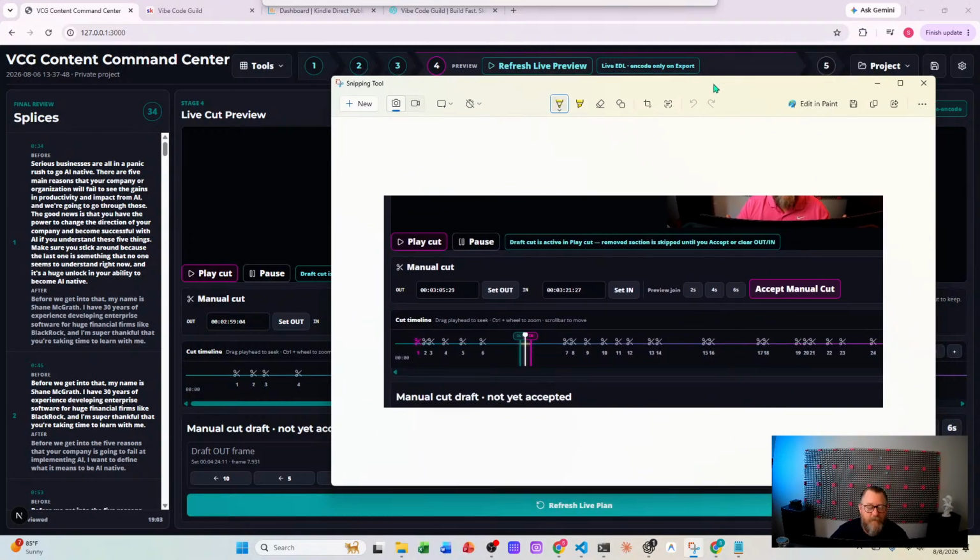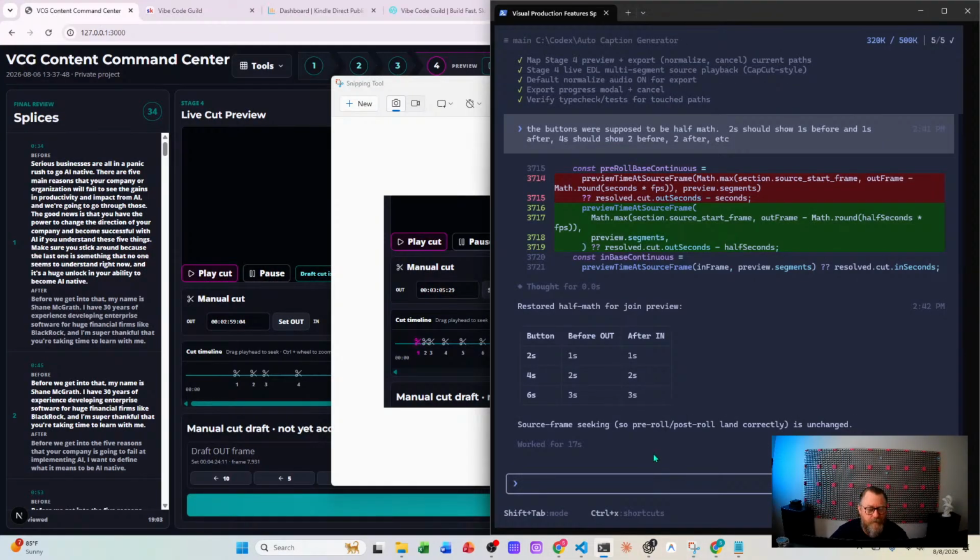Have you guys played with, so Grok just had an Imagine 2.0 release yesterday. I haven't played with it. I don't do a ton with image or video generation.